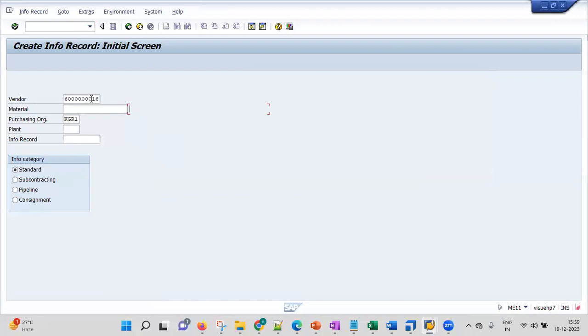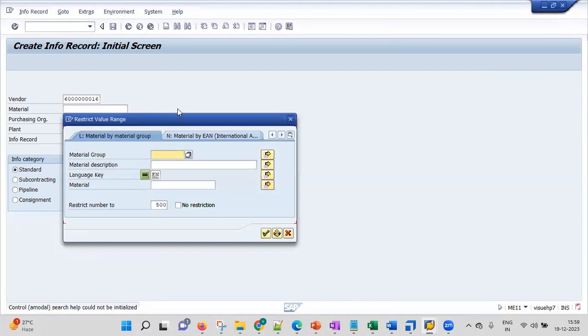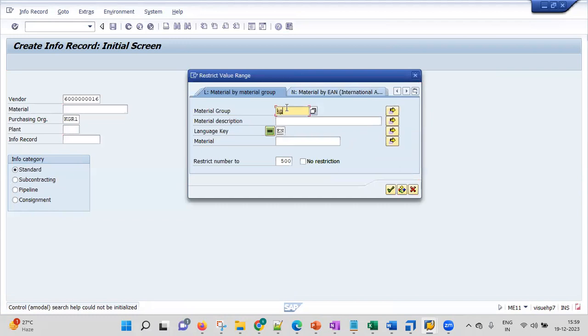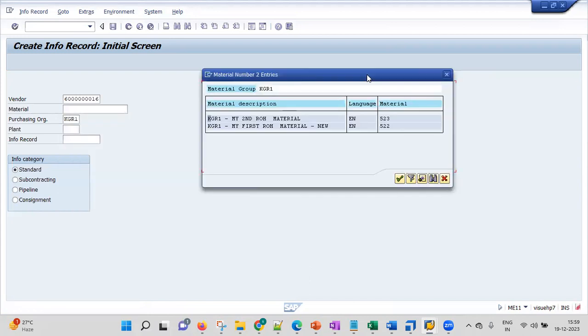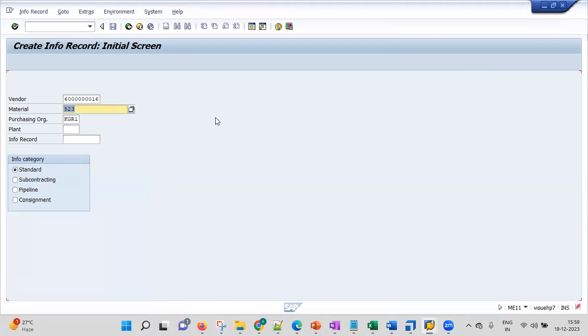So automatically it takes that number. Now material. Did I create a material? Yes. Yesterday I created a material. So I can search here. KGR1. In case I don't create any material, please watch my previous video on how to create a material. So I already created a material and I am using 523 material. Okay. Let me select this one. So you can see 523 material.